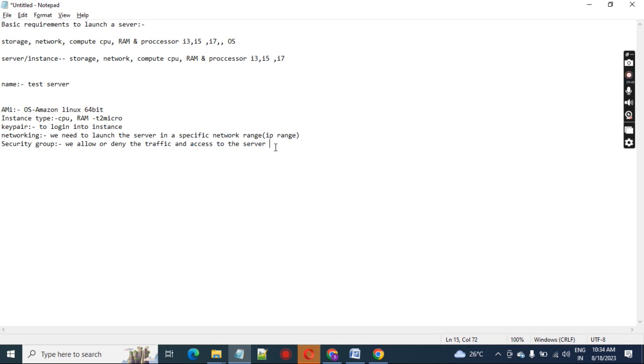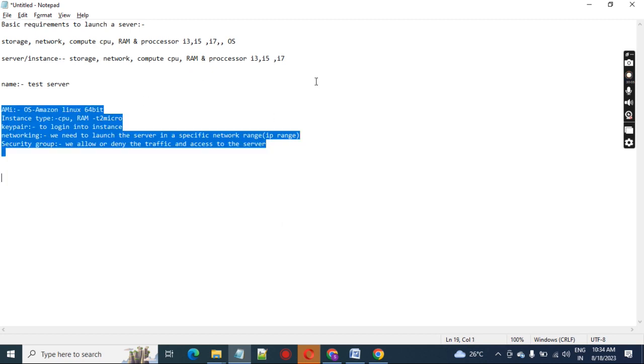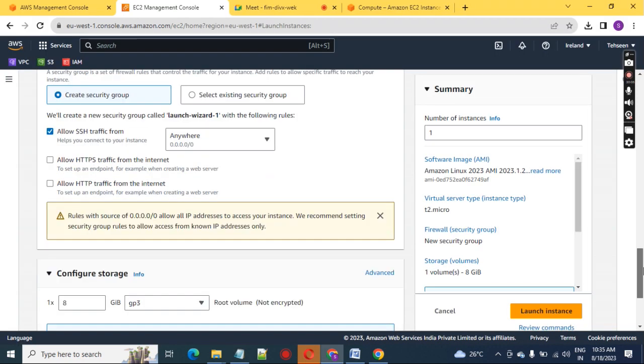For example, only Kruti can access, only Sharath can access, only Raju can access. We can allow specific users or specific kinds of people to the server. I won't elaborate on it; I'll explain it practically. This is just the theoretical part. I'm giving the default now.